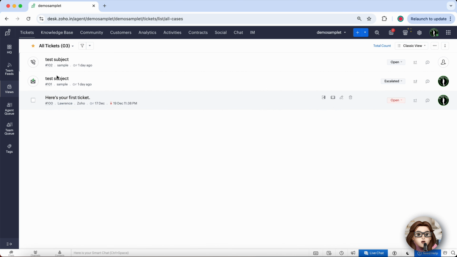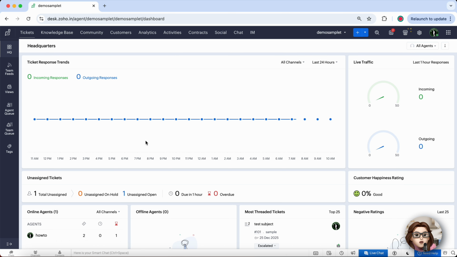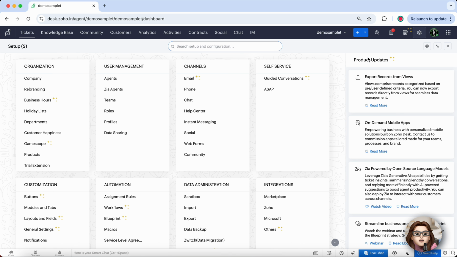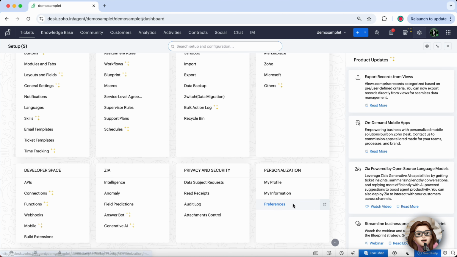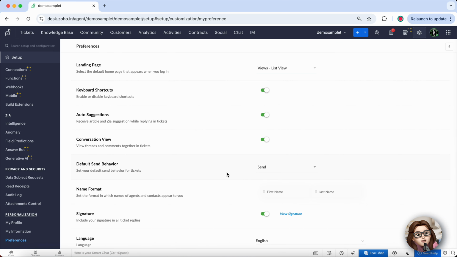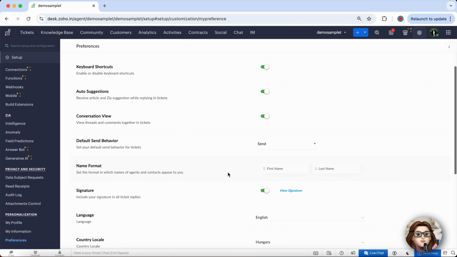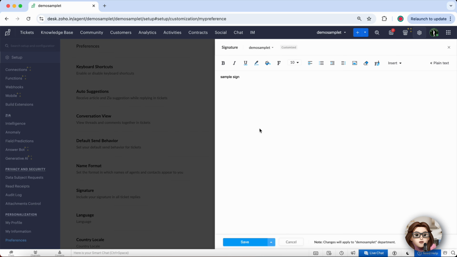Start by logging into your Zoho Desk account and clicking the gear icon at the top right to open the setup menu. Next, go to Preferences or Personalization. This is where you manage your signature settings. Click Edit Signature to open the editor.